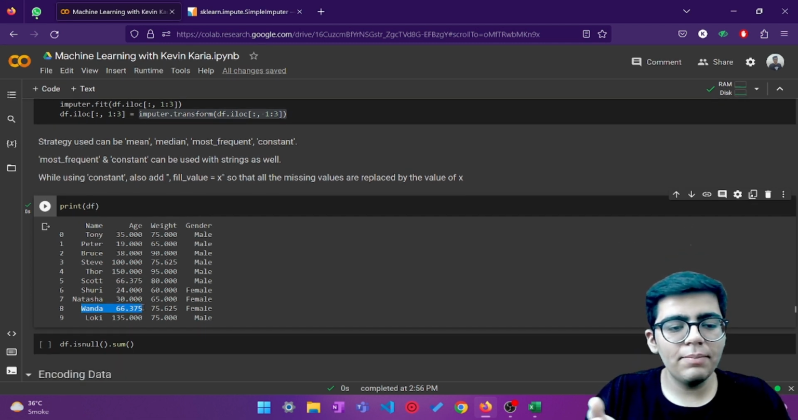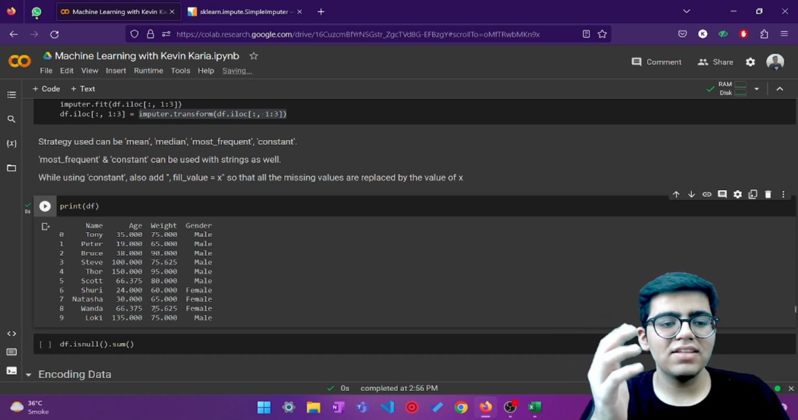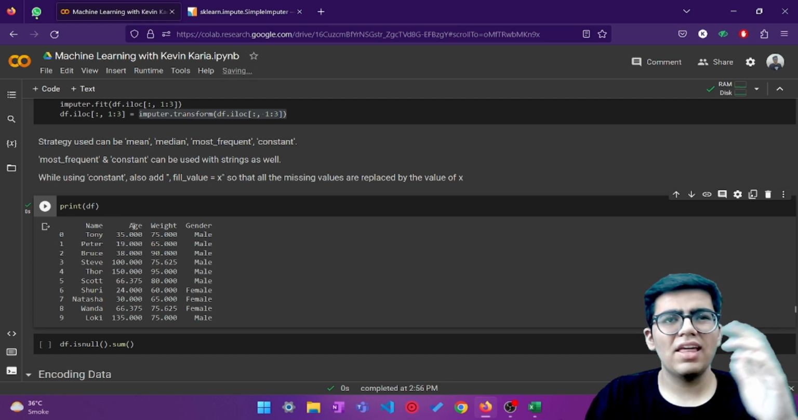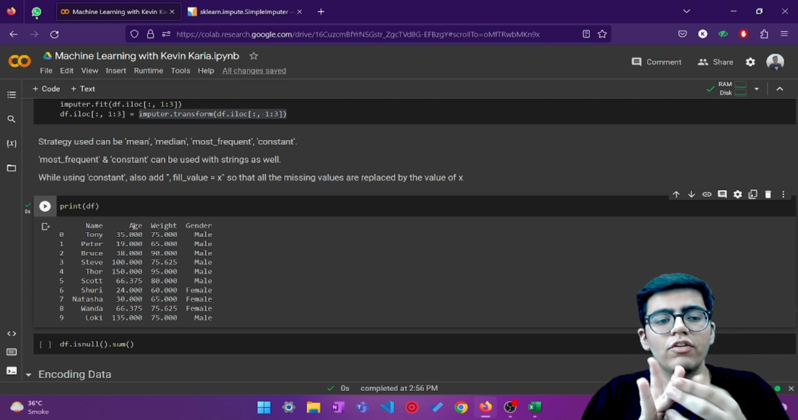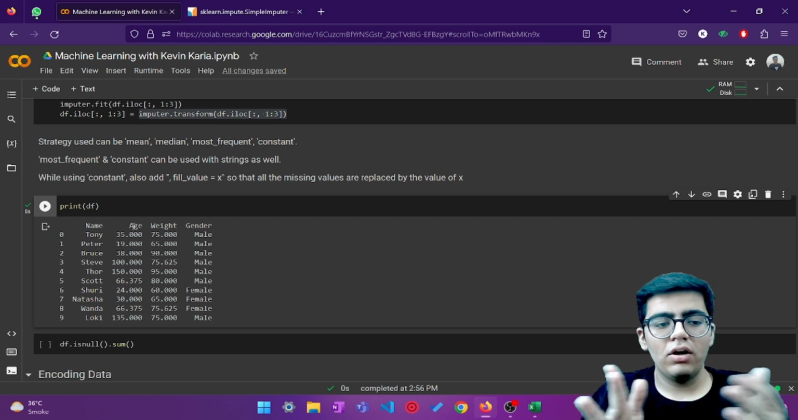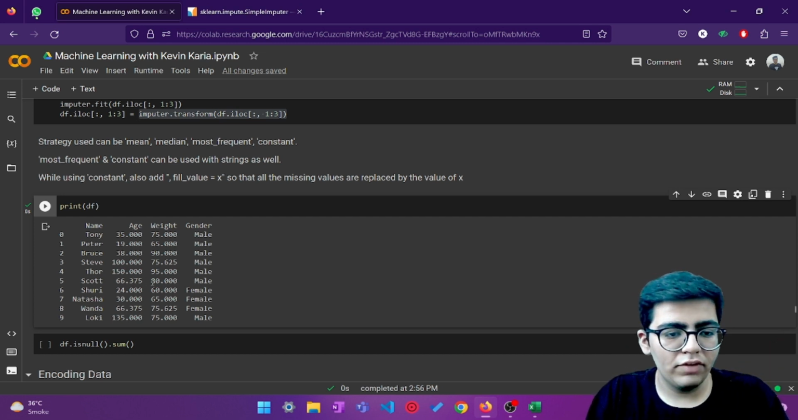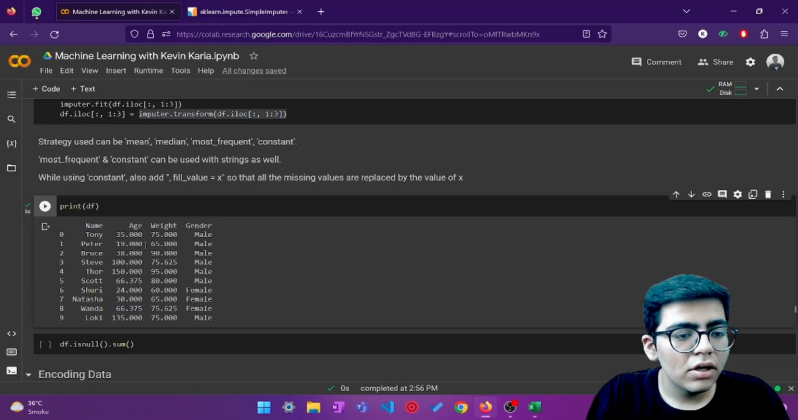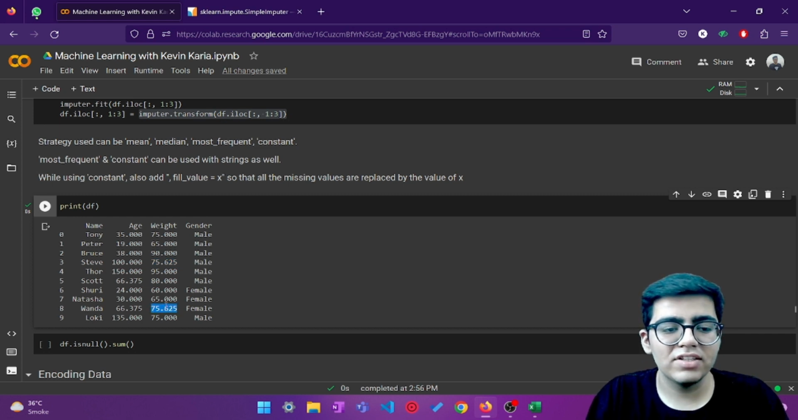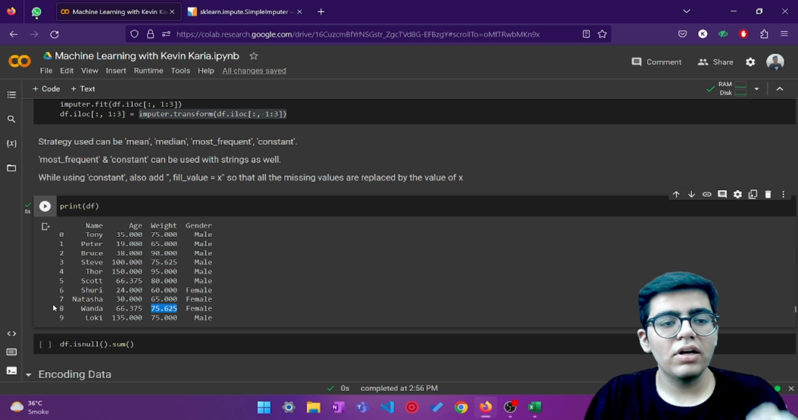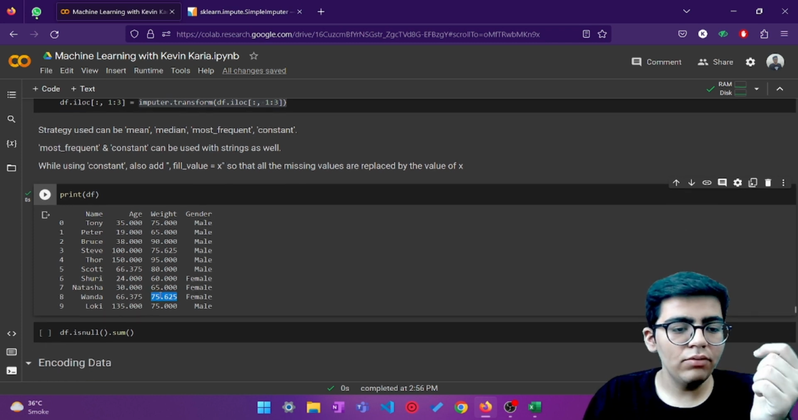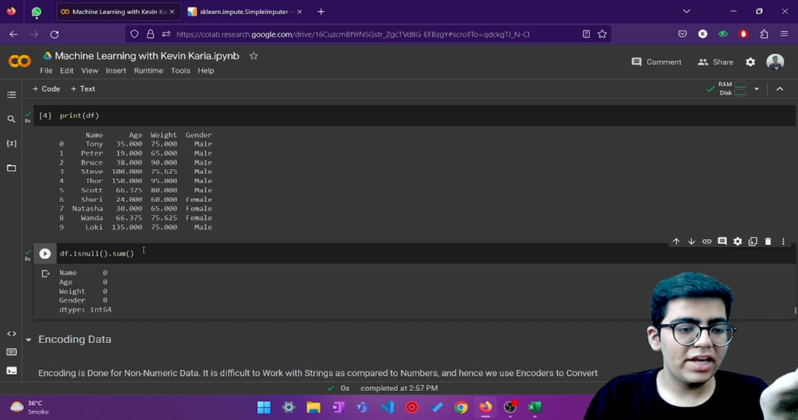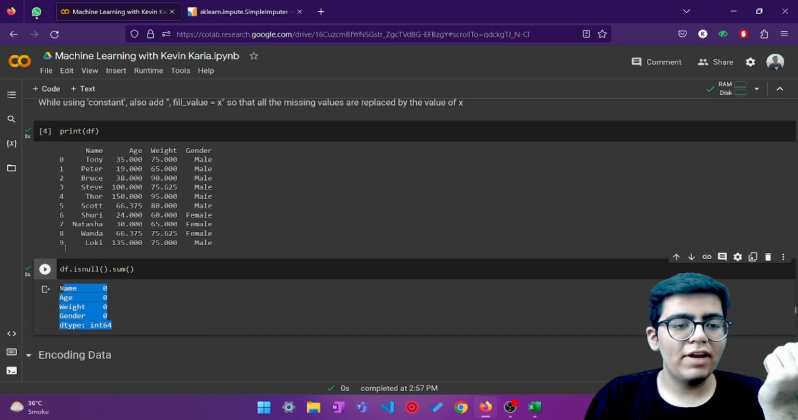This is just a proof of concept. Obviously, this isn't correct for something like age, but when you're working with large data sets and the factors are something where putting in the mean of the entire column gets your work done, you can use mean over here. Similarly for weight, Steve was missing his weight and Wanda was missing her weight. Steve has a weight of 75.625 and Wanda has a weight of 75.625. All the null values were replaced with the mean value. We can also run this check and see that there are no null values anymore.